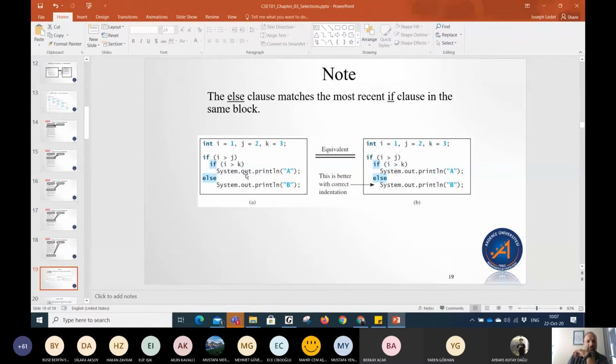So what happens? If i is greater than j, if i is greater than k, System.out.println. So this is the line inside of this if statement. This else goes with this if statement. So this is the correct indentation way to look at it. Okay.